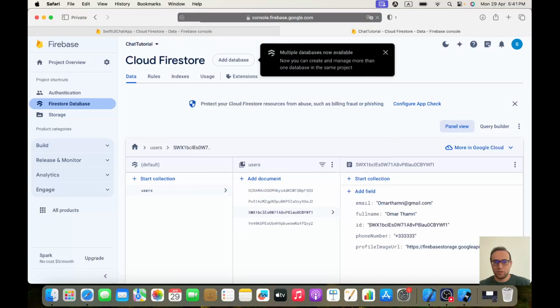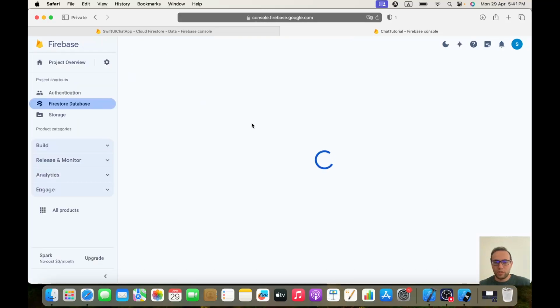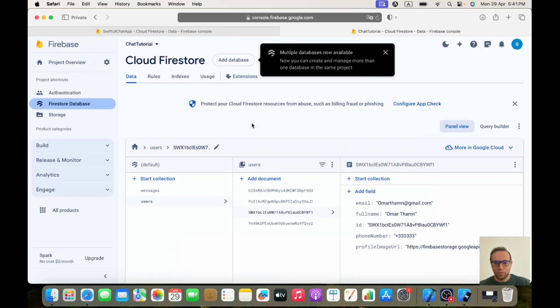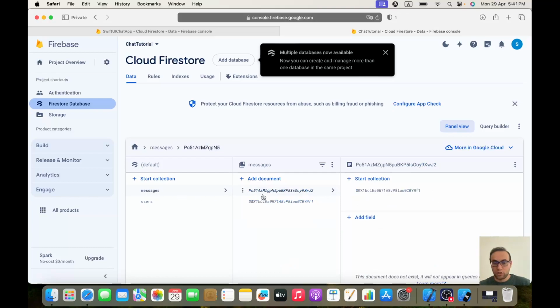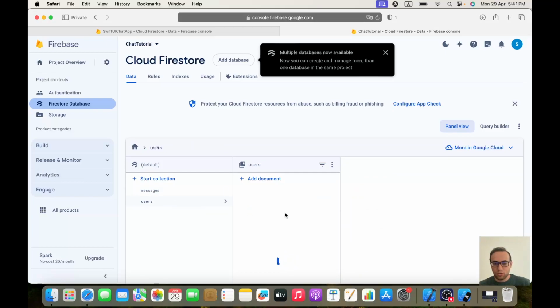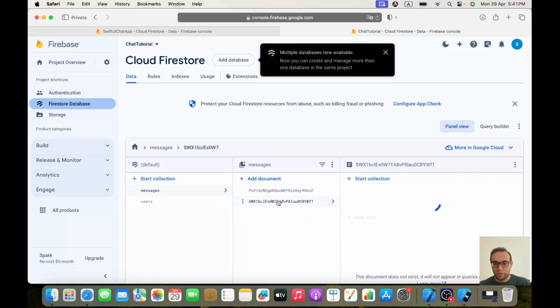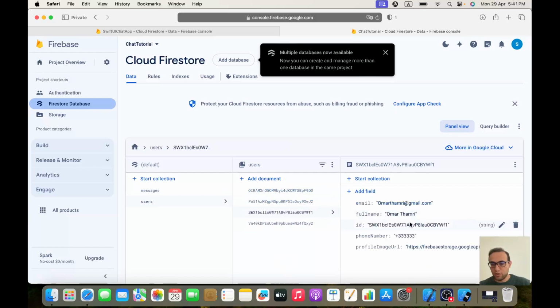Now let's refresh our database and hopefully we will have a message collection. So now the moment of truth. Okay, perfect. As you can see, we got a message collection. And good, really good, we got two IDs. The first one is WG2, and WG2 is, I think, the one of Thomas Shelby. And the second one is WF1. It's the one of me, Omar Famry.